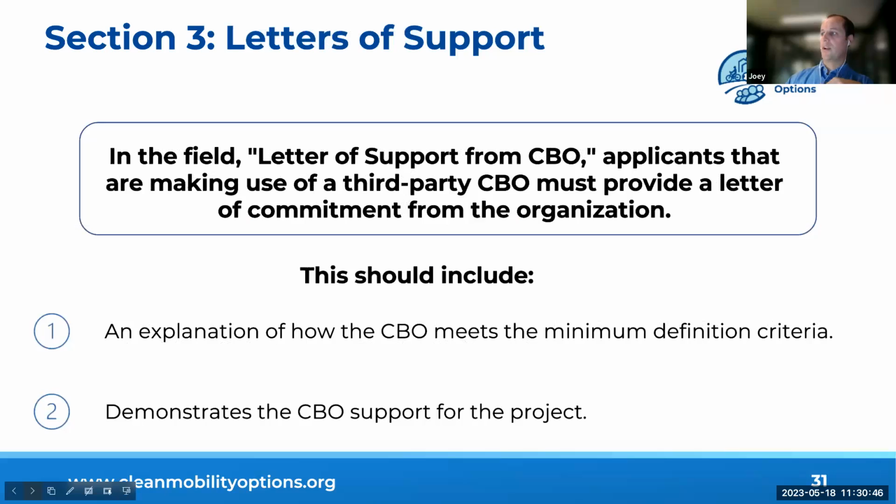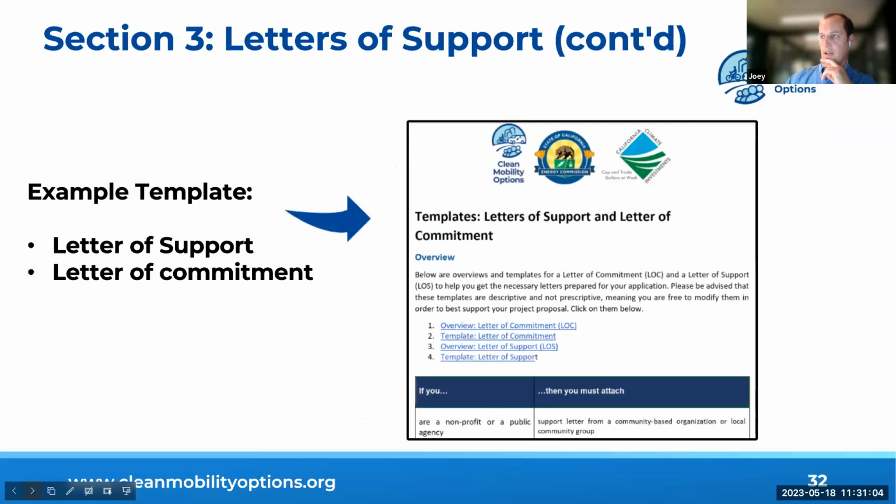So in the letters of support, this is where you'll be uploading those. Again, they should include a description of how the CBO meets those minimum definition criteria. And also, it's a letter of support. It should demonstrate that the CBO is in fact supporting your proposed project. There are some great letters of support templates that are available on the CMO website that you can use, and those CBOs can use as well.